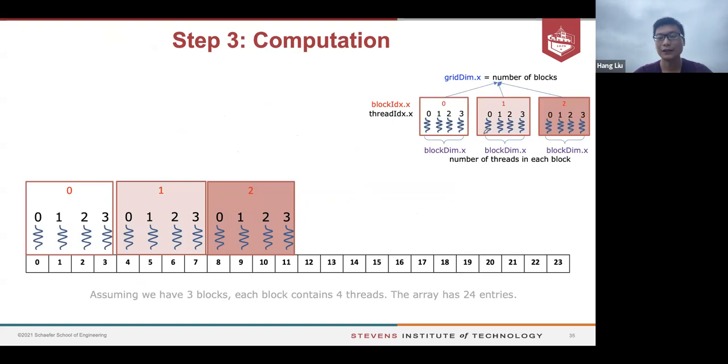For instance, here, if we have in total 3 groups, every group has in total 4 threads. So what we do is we have the thread ID in the block as 0, 1, 2, 3, 0, 1, 2, 3, 0, 1, 2, 3. And the block IDs are 0, 1, 2, right? So how do we calculate the thread ID of this one across all the groups?